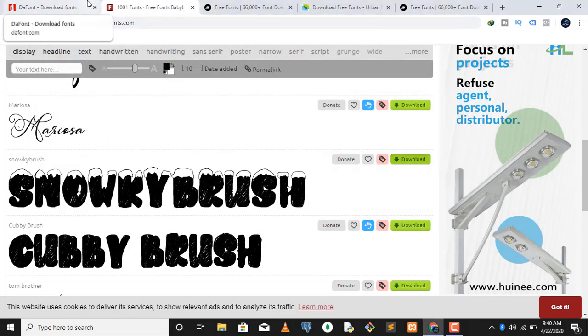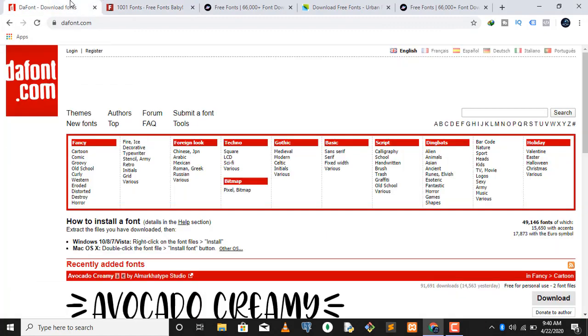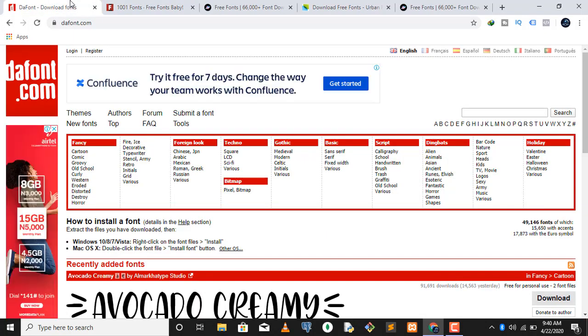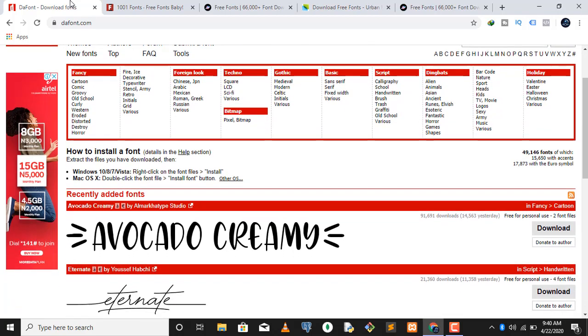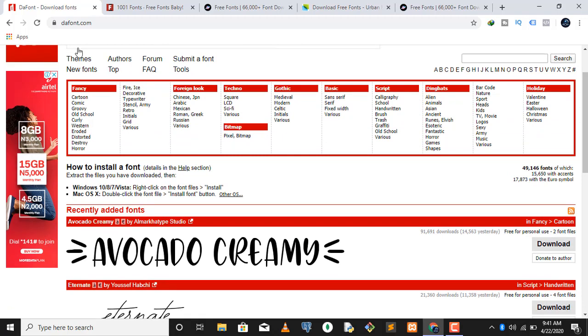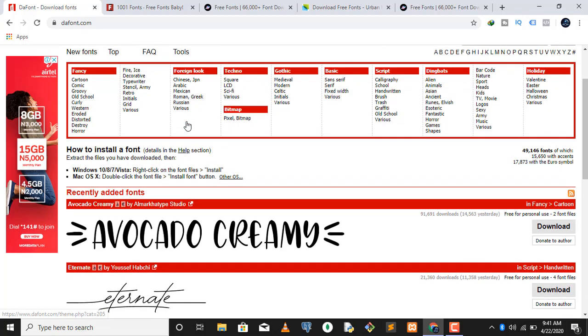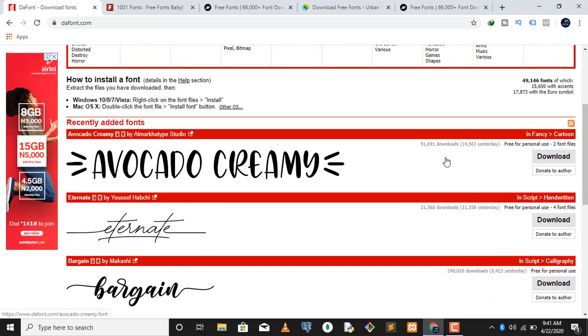The second on the list, guys, I'm sure you are very familiar with this one. It's called thefont.com. This is actually a very great website for getting free fonts. You can get fonts in all categories. You can see we have fancy, cartoon, comic, groovy, old school, curly, and so on and so forth. You just head over to thefont.com, click on the font, go into the font you want to download, and click on the download button right here, and I think it does the same thing as 1001fonts.com.